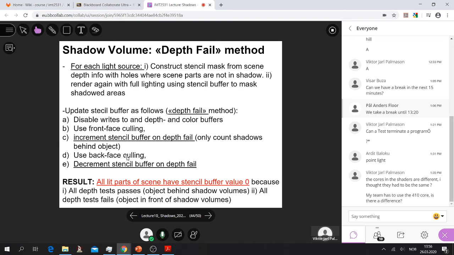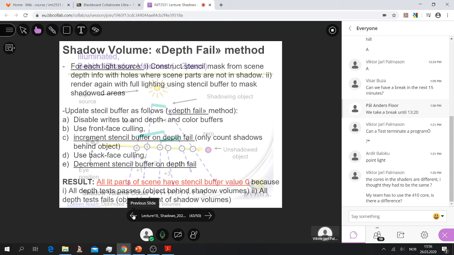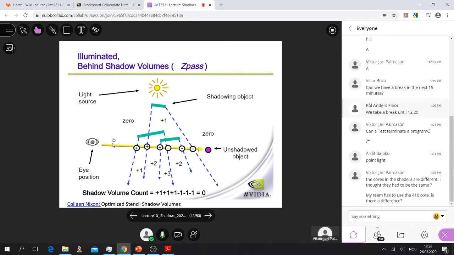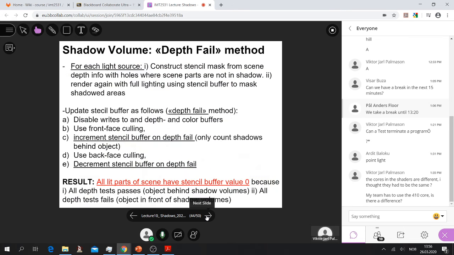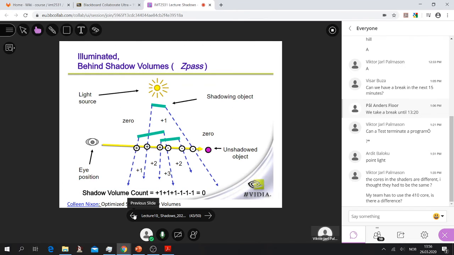Same thing, then you use backface culling and you decrement your stencil buffer every time the depth test fails. So then we have 3 possibilities. You can have the object in front. This means that all the depth tests fail, both for front-facing and back-facing faces. So if you have an object in front, you count +1, +2, +3, then -1, -1, -1, and you end up at 0. If you have an object deep in the scene, it means that the depth test always passes. And when the depth test passes, you don't do anything, basically. So you end up having a 0 in your initial stencil buffer.